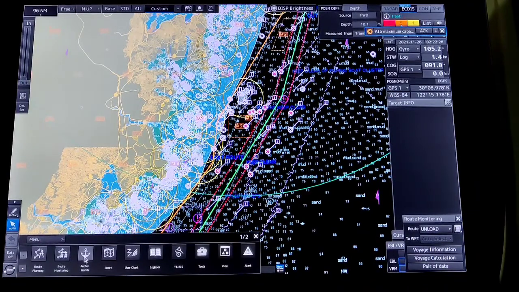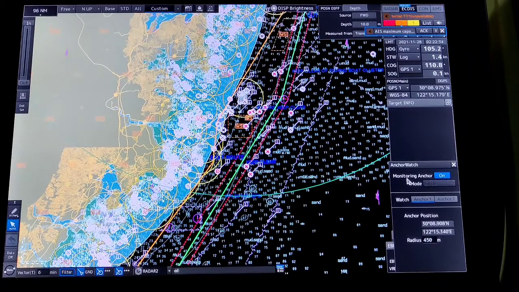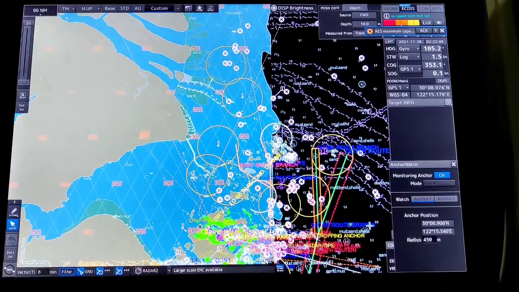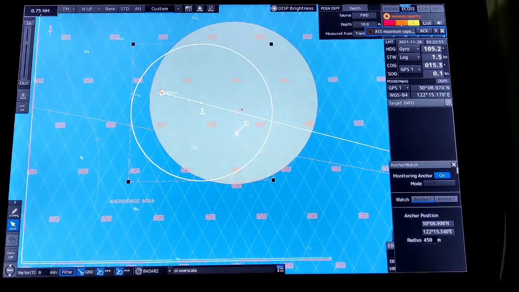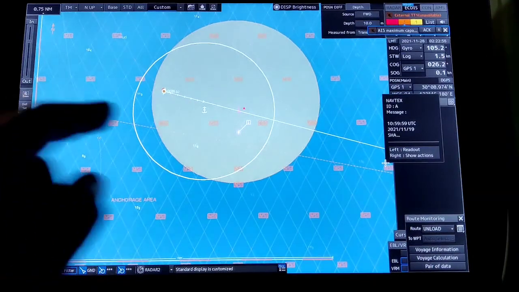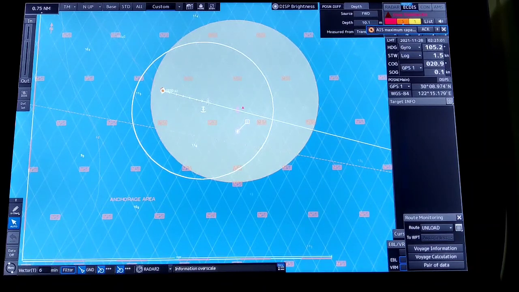Next feature is regarding anchor watch. When the vessel has dropped anchor, we usually do the anchor watch monitoring section. Right now my anchor monitoring is on. If I switch it off, then click source, what type of mode you want for monitoring. Circle or polygon, select circle and then switch on. Your anchor monitoring will be on. I will show you how it looks. So this is the anchor monitoring section. If I close this, the white circle with the anchor shows your let go position, where you have started the monitoring.